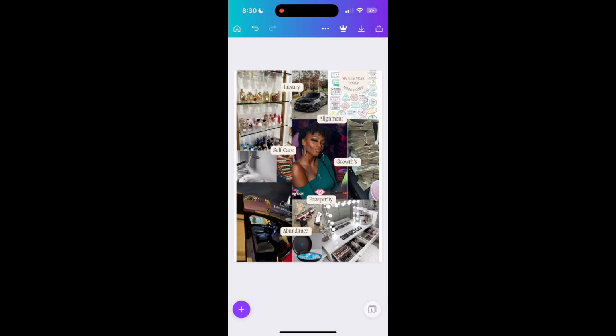I want to make sure my bank of abundance is always full and overflowing and never runs dry. I want to make sure that I'm in alignment with everything that I do and the people that are around me are in alignment with me as well. And if you want to, you can always add more.